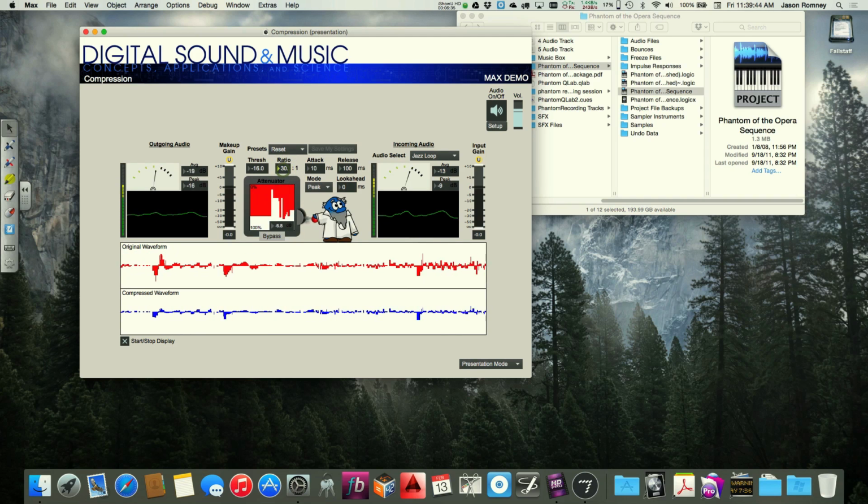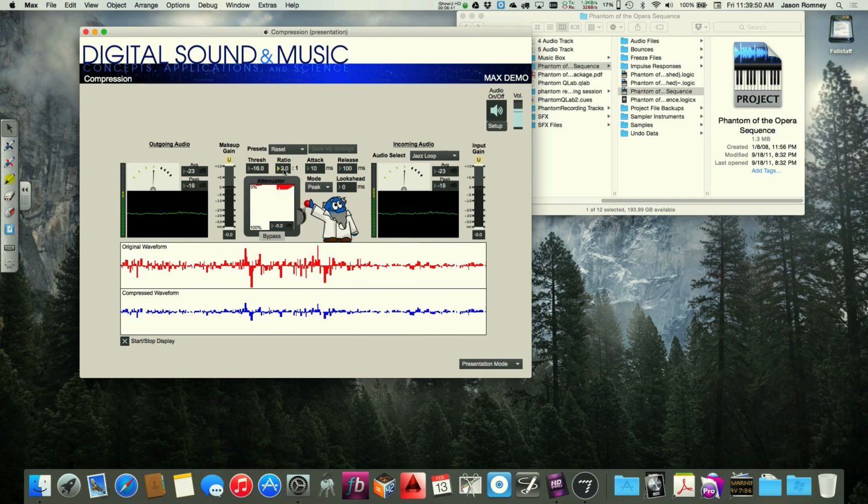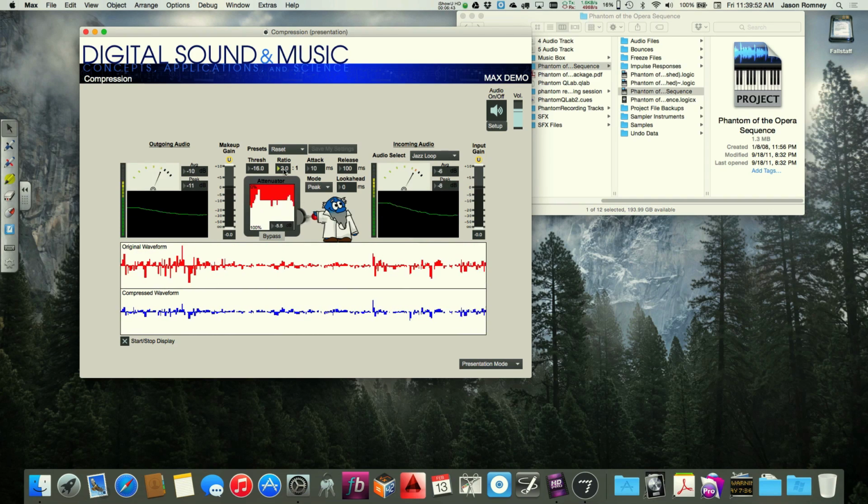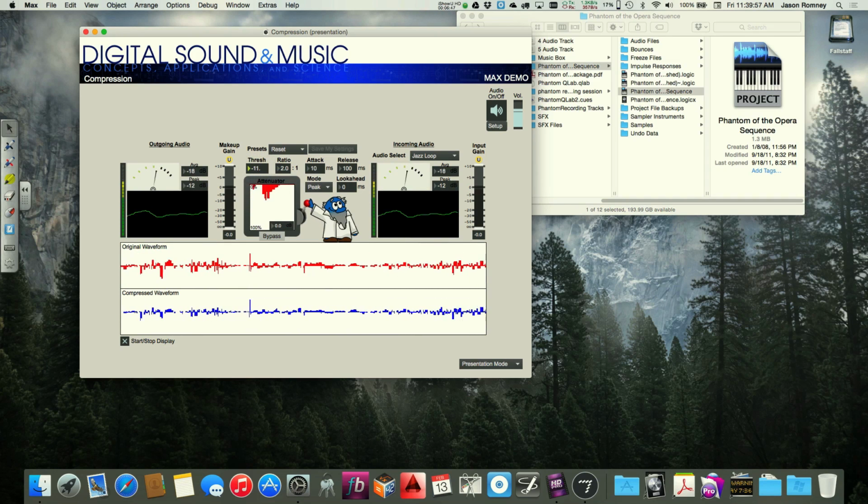So here we go. I'll set our ratio back to 2. This is a little aggressive, I think. He's riding it a little too aggressive, so I think my threshold's a little low. I'm going to take it up to maybe minus 10.